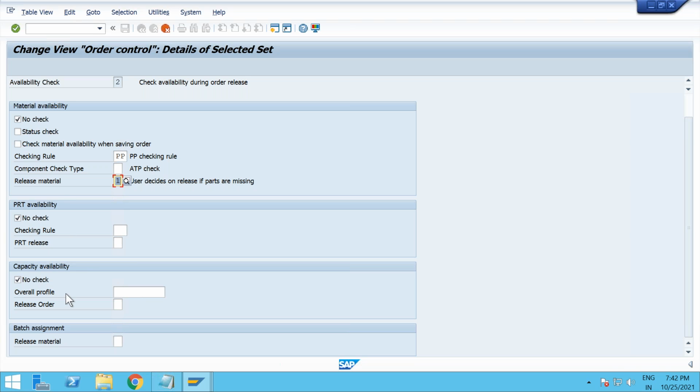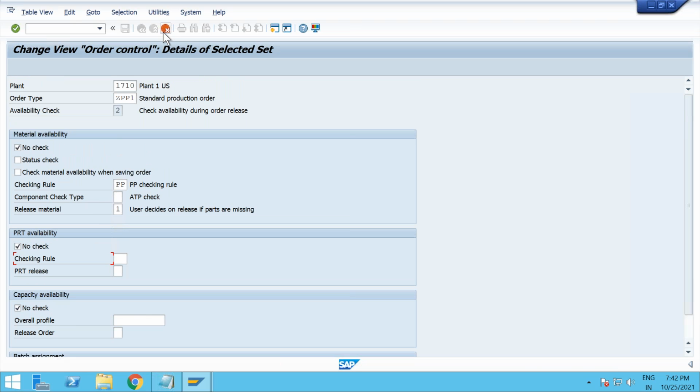Capacity availability check. We say no check because we are not using capacity planning. What is capacity? The capacity of production by a machine or a labor. A labor can work for 8 hours and gets a break of 1 hour, so total 9 hours. That we need to configure in the system, and the system accordingly will see whether the labor capacity is available or not, whether he is occupied in some other orders, or whether the machine is already occupied. The system can give you an alert. So this is what availability check is.